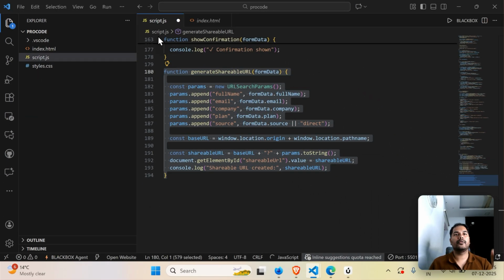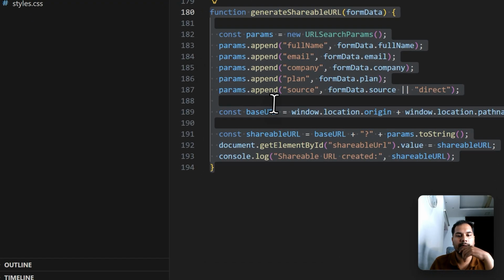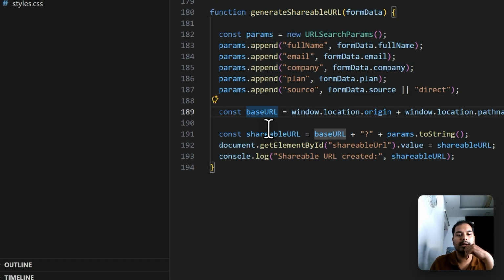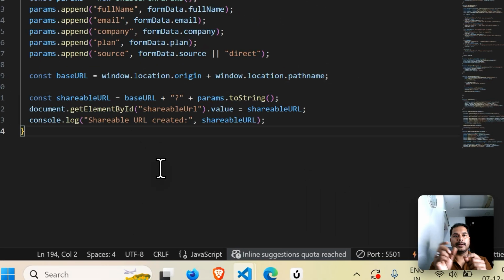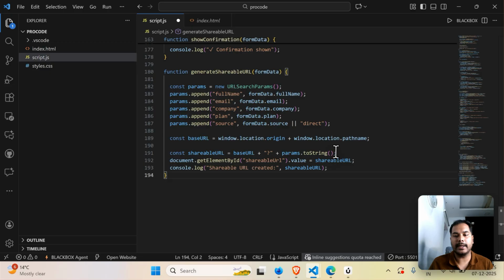Here we are creating a URL search parameter object. Then we get the base URL, and then we combine the base URL with all the parameters. Then we are making it a shareable link and sharing it, and logging it to the console. That's what we are doing.